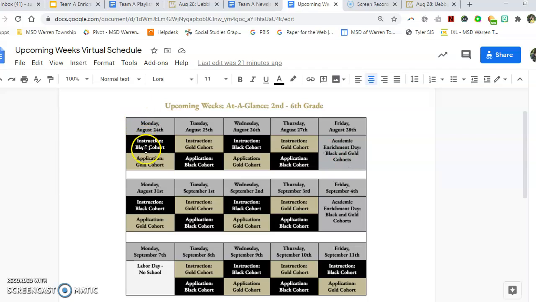It should still alternate. So this week, we started with black cohort on Monday, and then gold cohort in-person Zoom Tuesday. So it alternates back and forth. Please note that Monday, we are starting with, again, black cohort has their in-person Zoom, while the gold cohort has their application day, and then it alternates. So if you see where it says instruction, that is that in-person Zoom day where your student logs onto Zoom and is interacting with their teachers and getting the bulk of direct instruction. So it's going to be very important that they really try to be there for Zoom because those opportunities are only every other day.